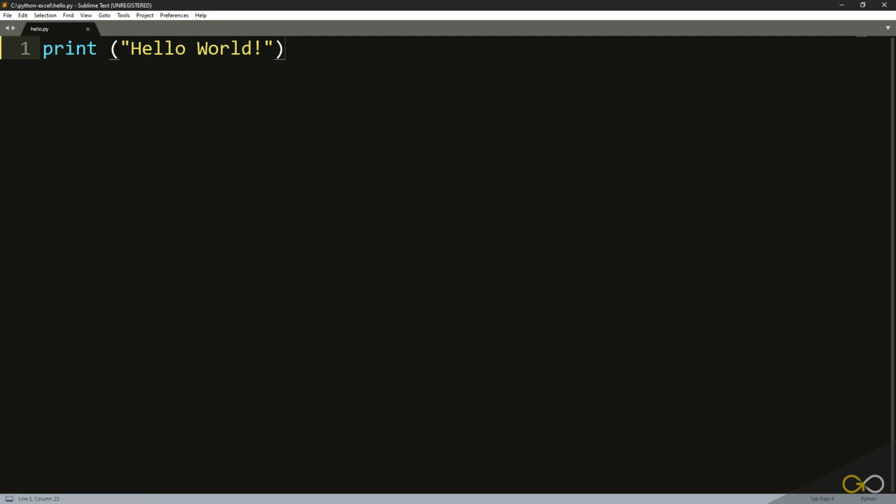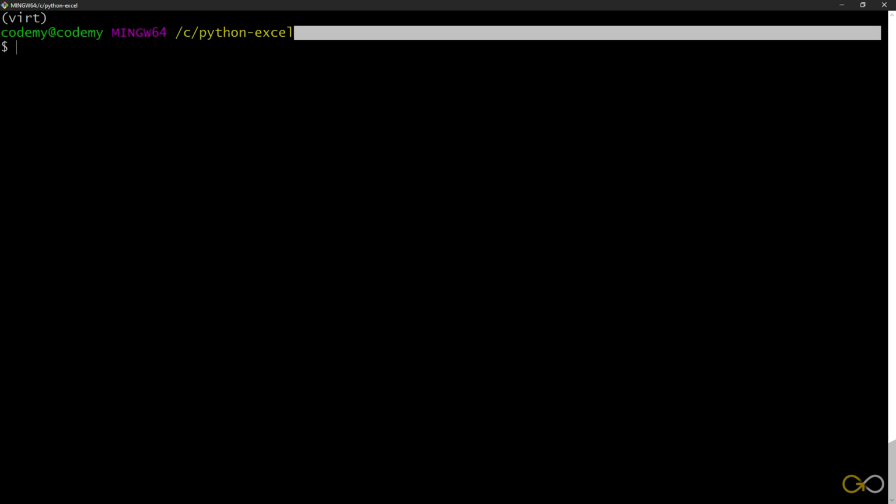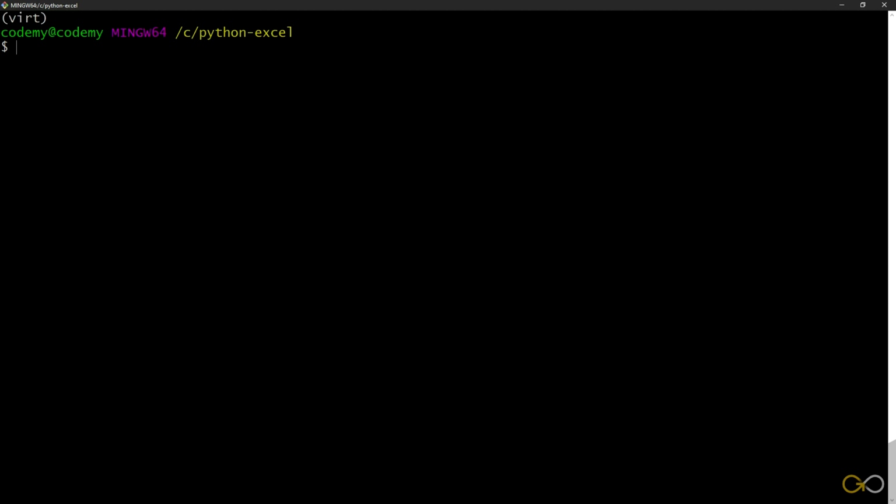Now in order to run this, we need to run this from the terminal. And this is the way we're going to run all of our Python programs from here on out. So head over to your terminal. It's a good idea to keep your terminal open whenever you're writing your code. Make sure that you're in your C/python-excel directory. Make sure your virtual environment has been turned on. If you have since closed this, since we set this up a couple of videos ago, you just need to navigate back to that directory.